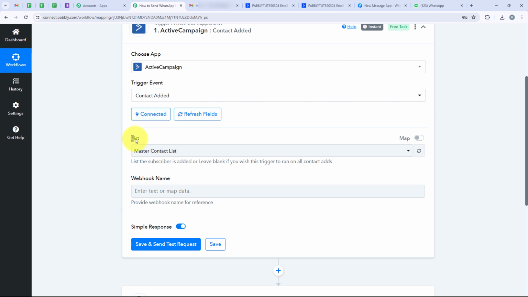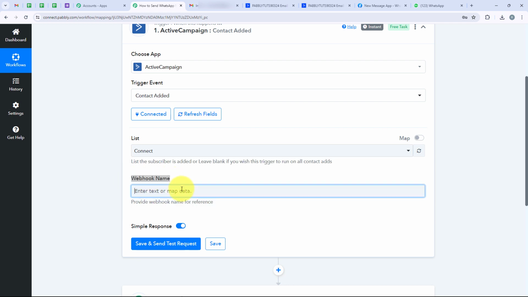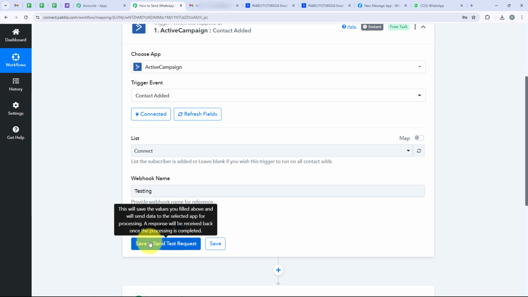And now it is asking me the list name. So we are going to select our list right over here. I'm going to select connect right over here. And then it is asking me for the webhook name. So I'm going to give it a test name, which is testing. And then we are going to click on save and send test request.